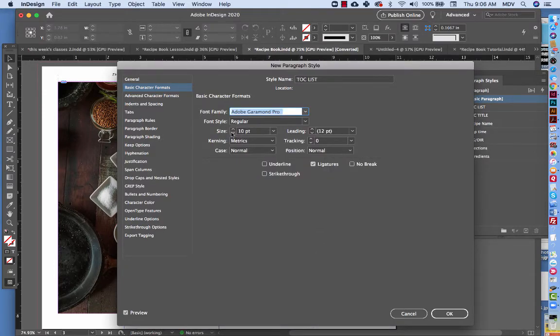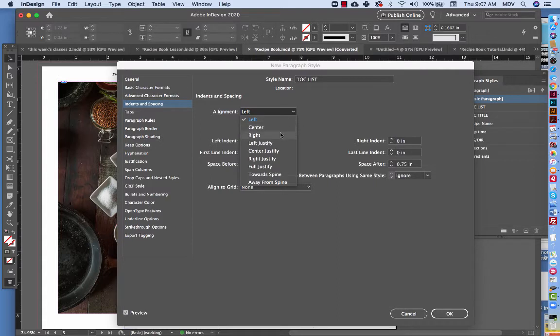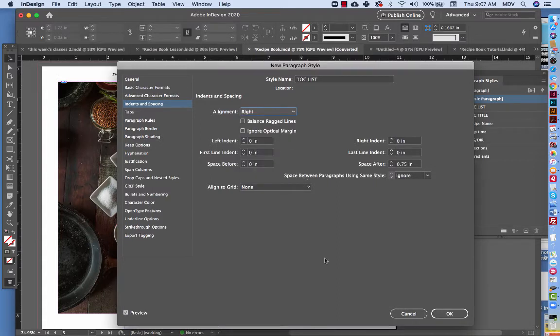Let's make this 10 point, and we're going to track it not quite as far out because we have long words here with the title. And we definitely want to put some spacing. So we want space in between each one. Let's try this. We can always revise this. Let's go 0.75. And we actually want to make this right aligned, and you'll see what I mean once it goes in. Okay, that's our list.